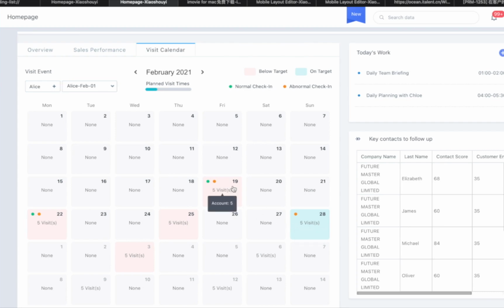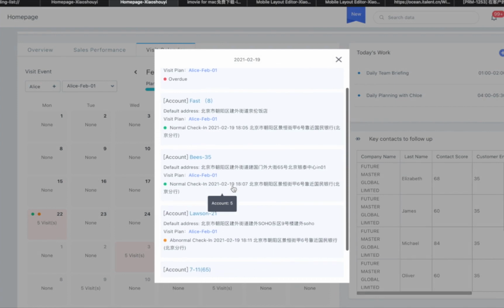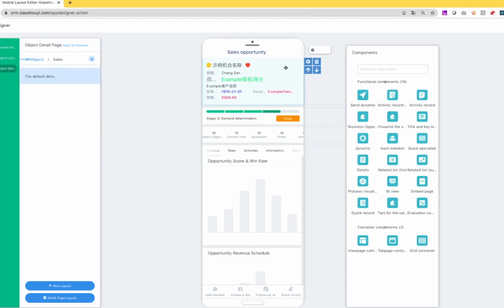All the visit data can be analyzed in BI reports to help managers see the completion status of all sales reps and thus adjusting the plans accordingly.